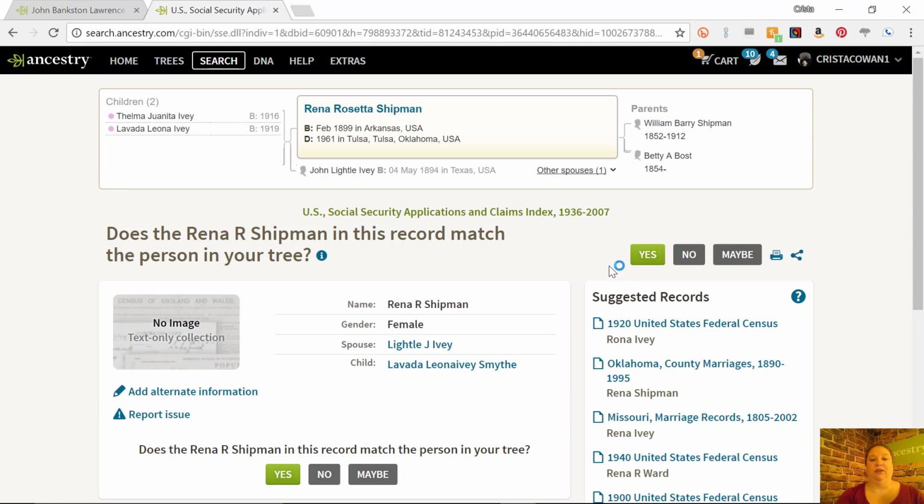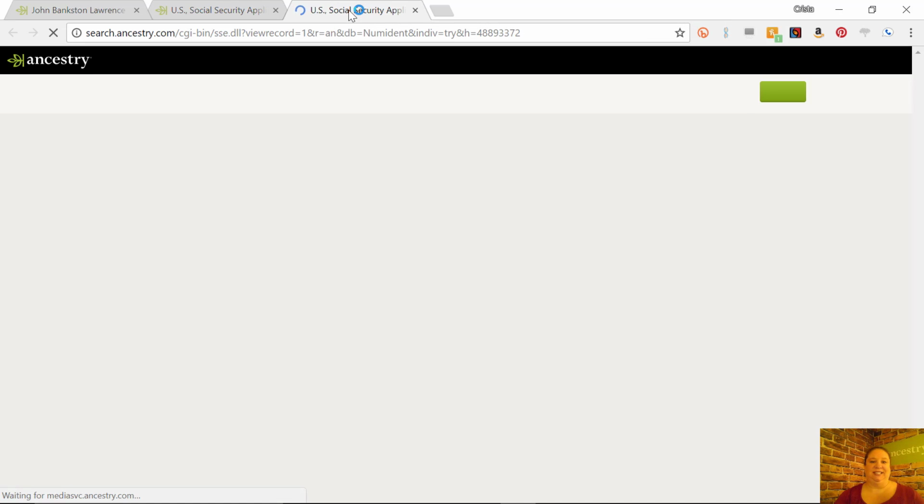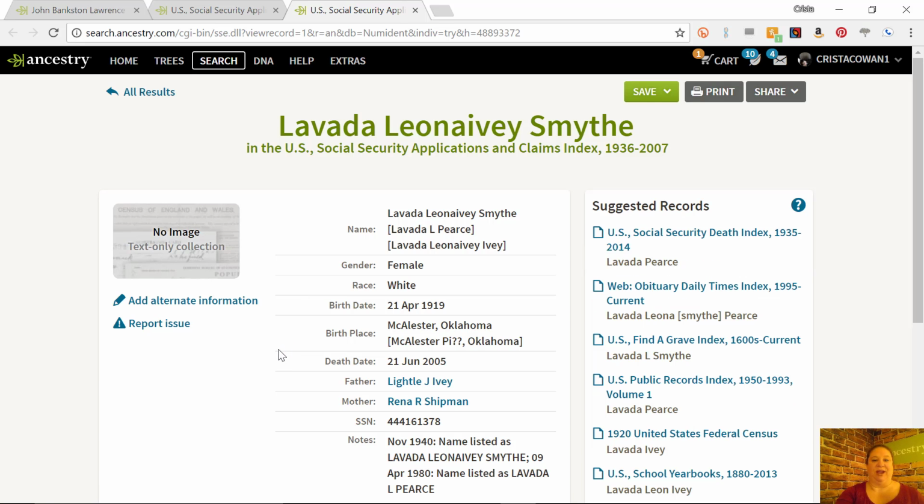So when I click and go to review, I'm going to get even more information about this particular hint. In this case, you'll notice again, Rena is listed, but there is a spouse listed and a child listed with no dates and no locations. What that tells me is this record that I am looking at is a referral record, not for Rena, but for her child. So if I click on this child, you'll notice now this is the Social Security Application and Claims Index record for Levada.